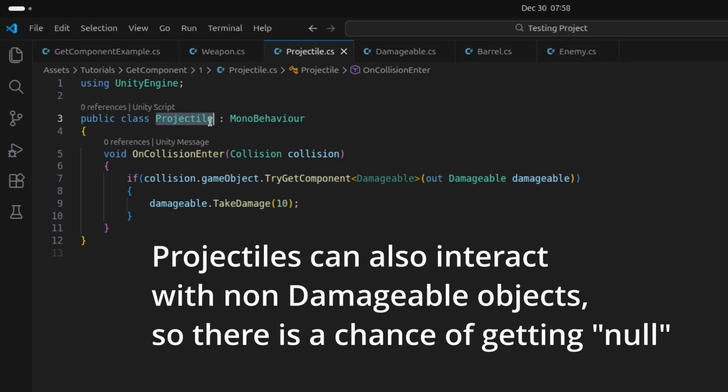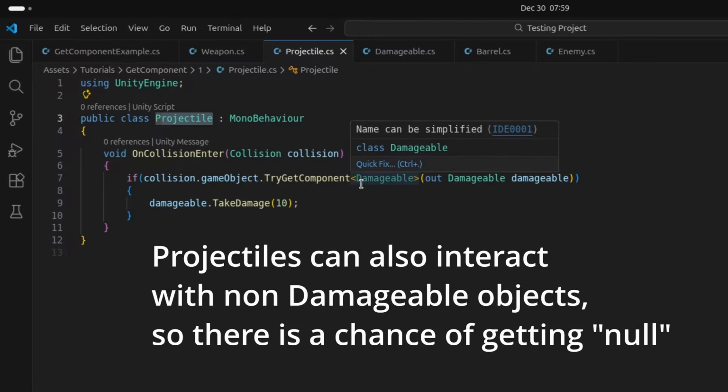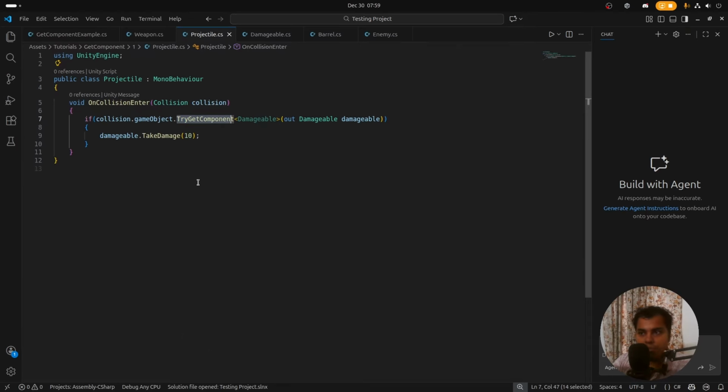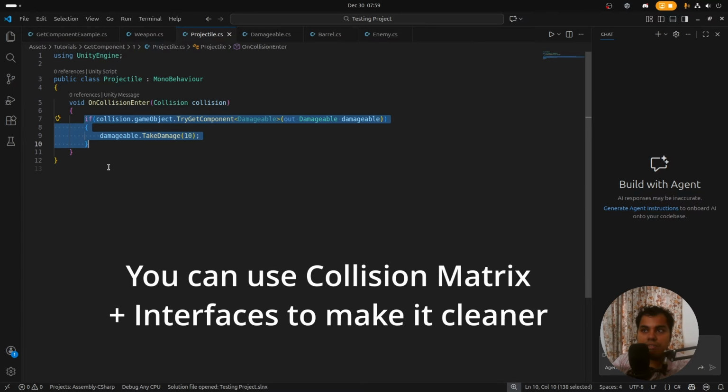Perhaps this also interacts with walls, which is not Damageable. Because this is a projectile and it could interact with walls, which is not damageable, but it should collide. So walls have a chance of not being Damageable. So in those cases, it will return null and it might lead to a slower performance issue. But if you're using TryGetComponent, it's a lot better. Plus you can use the collision metrics and filter out collisions that are unwanted. So that is how you do it.